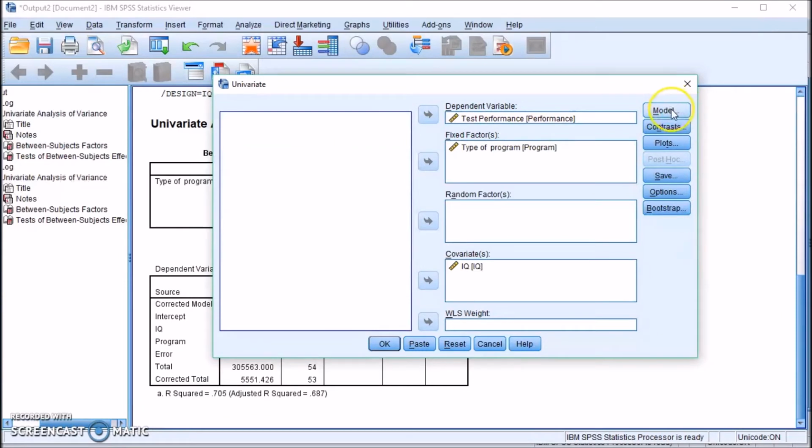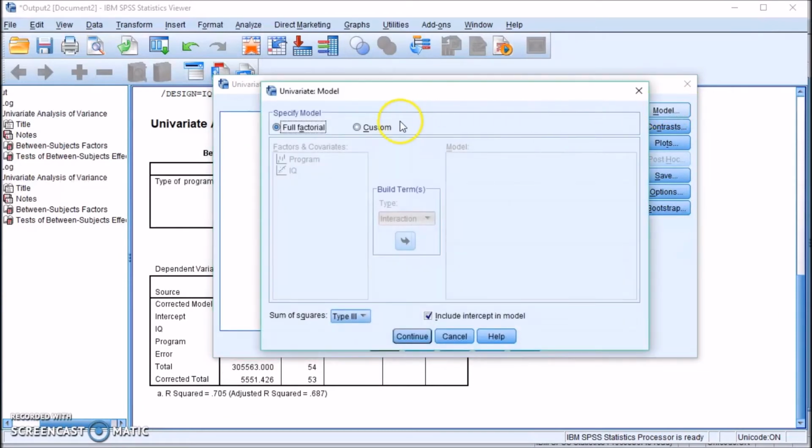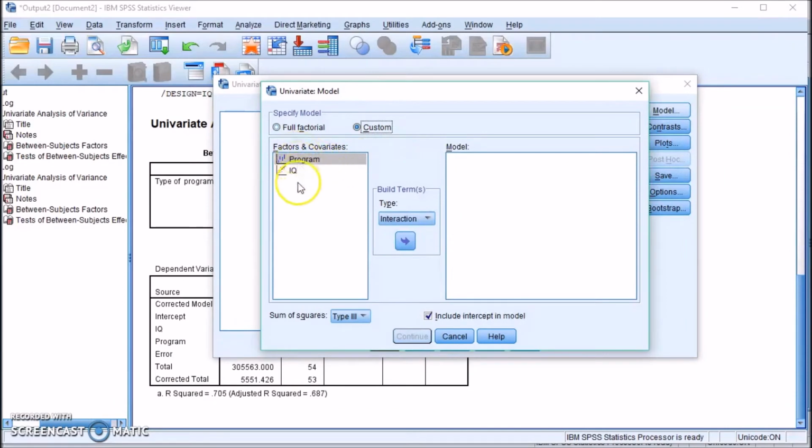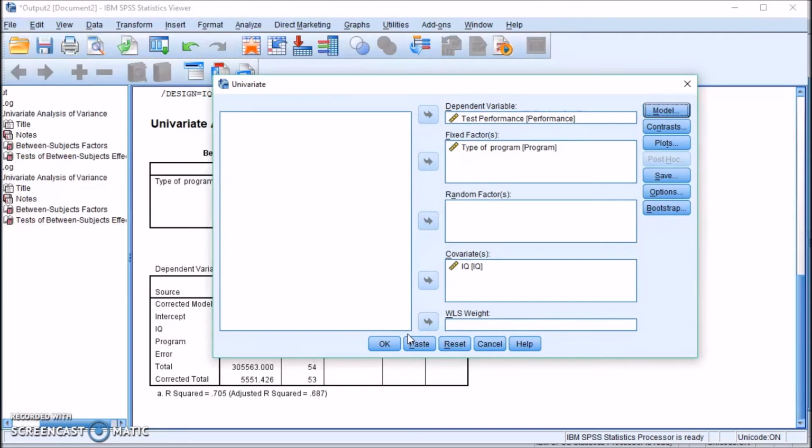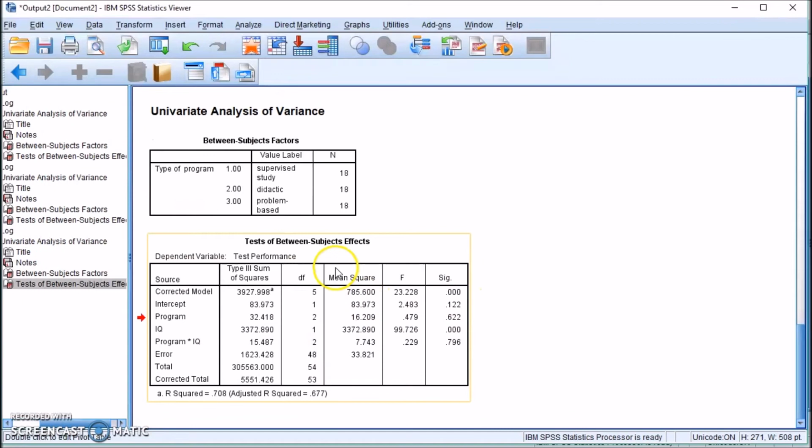So I'm going to go ahead here and fit a custom model. I'm going to hit Model, Custom, and then it lists your variables on the left-hand side. I'm going to drag Program, IQ, and then both of them across as an interaction term, and then hit Continue. I know it's very odd, but unfortunately there's no other way of doing this. And then hit OK. And what this allows us to do, we get this additional row here in our ANOVA table, which is program by IQ, so that little star means multiplied. This is the interaction term here.